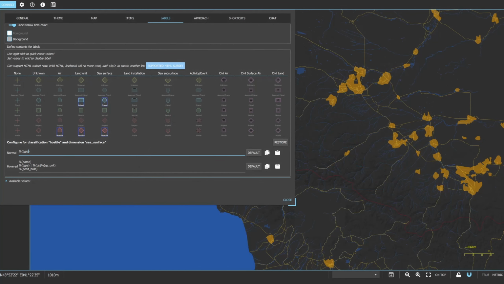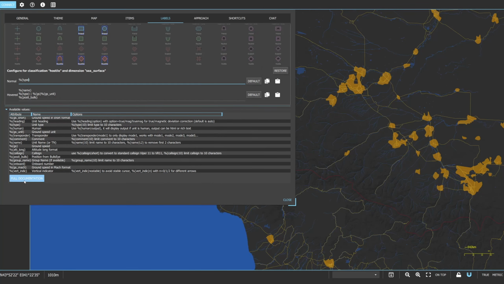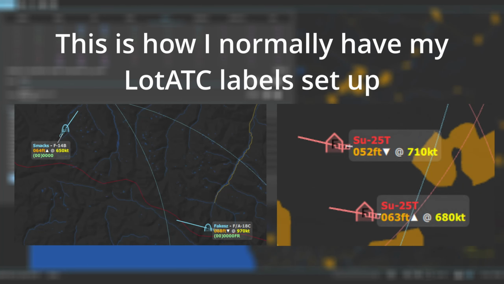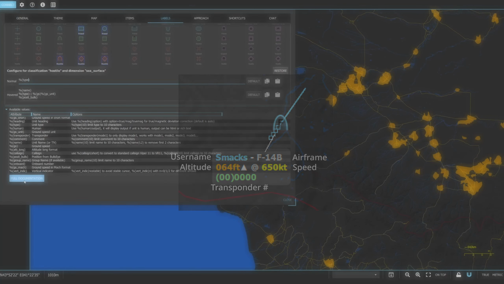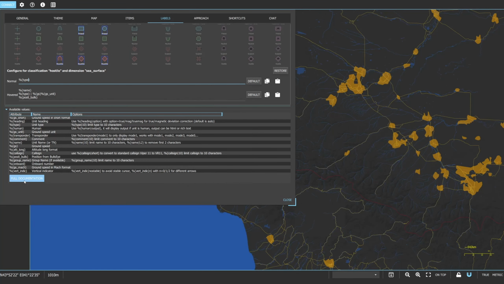Under the Available Values dropdown, you can see all of LotATC's custom values that give a lot more information if you choose to add them to your labels. Things like transponder numbers, Mach number, their board number, ground speed, and you can even change the color of certain text with hex codes. Although I'm not going to get into any of this in depth, so I will leave you to explore this on your own.